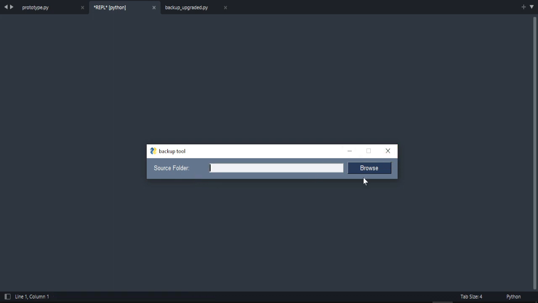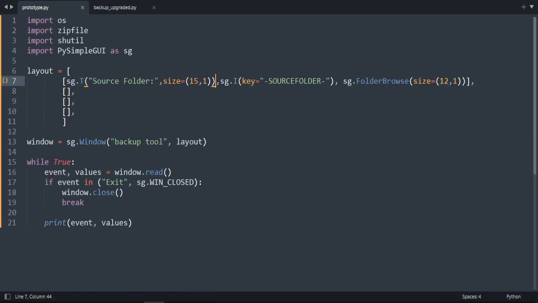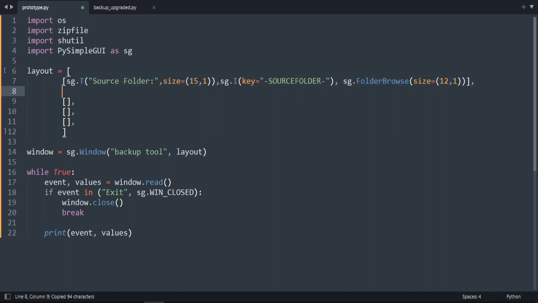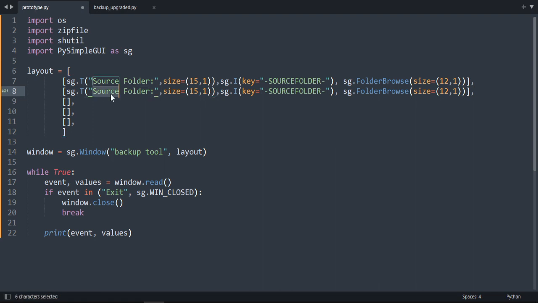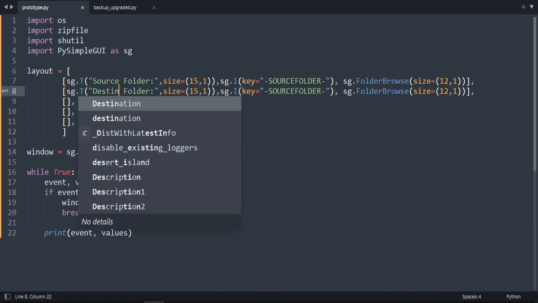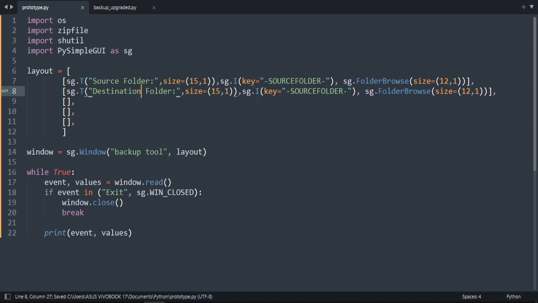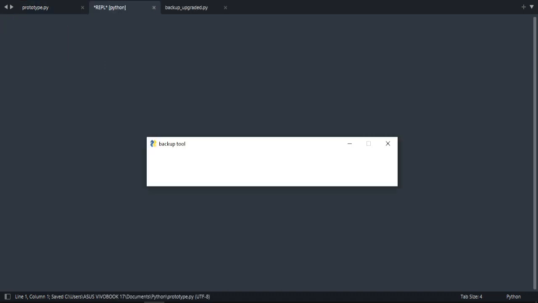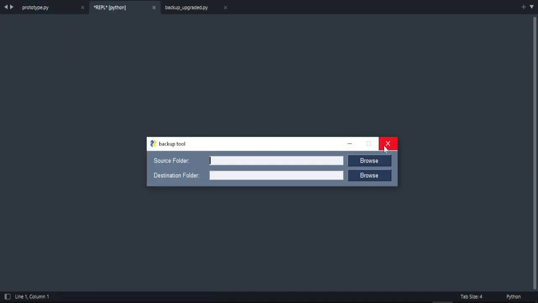So it's going to be the same for the second one. I'm going to change just the label here and also the key. So here, destination folder. Instead of source, I'm going to say destination. And that's it. Let's run it again. Okay, amazing.